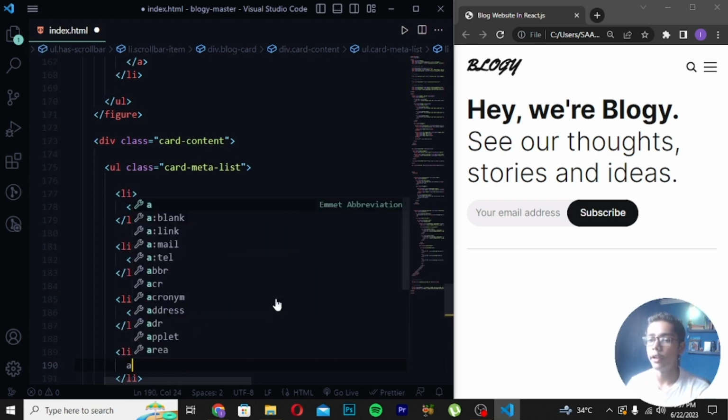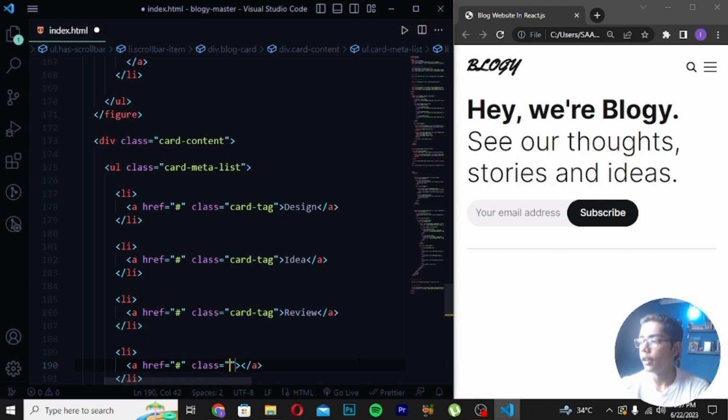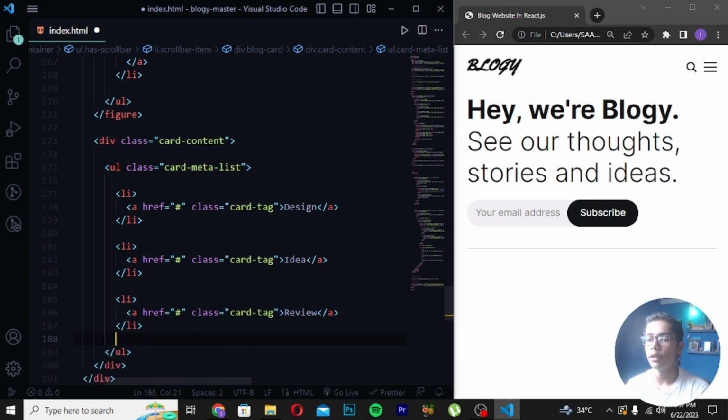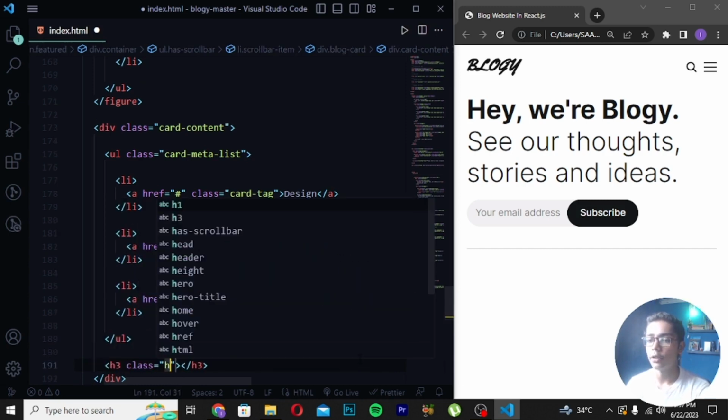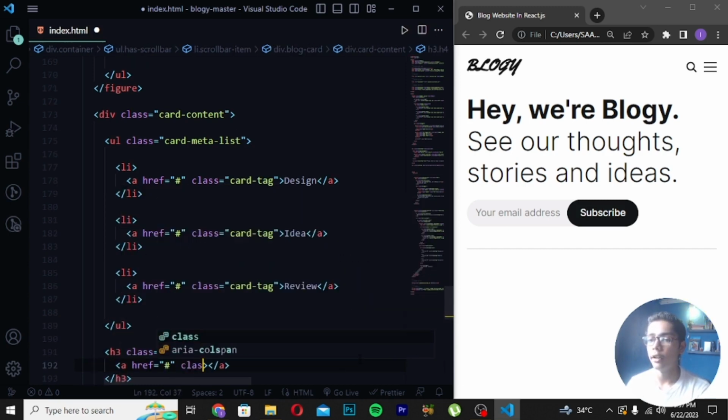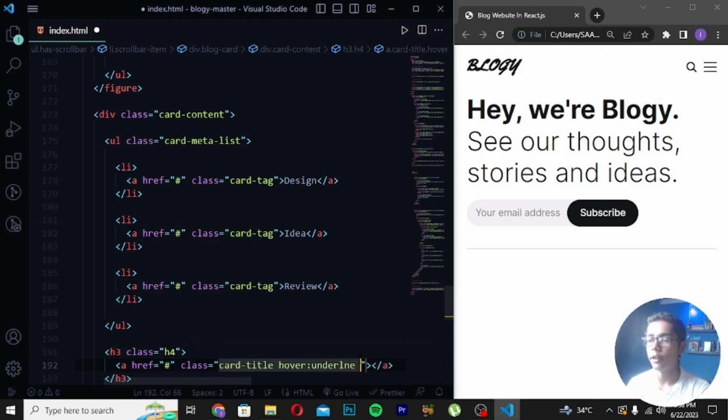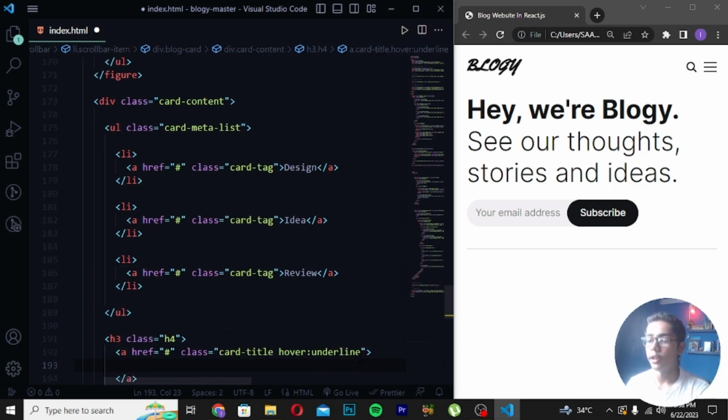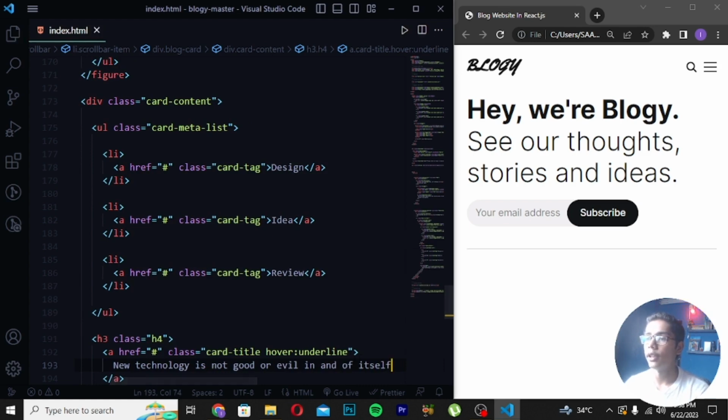Then you have to move down, right here li tag a tag class, and then you have to do one thing. You have to remove all this stuff which we have written here, and after that you have to write here h3 tag class h4. Then you have to write here a tag, class which should be card title, and right here our, and just a semicolon I will be writing here, and I will be writing underline like this. Then you have to write here new technology. So I will be writing new technology, and right here is not good, and I will be writing or evil like this, and right here in end of itself. And then you have to save it, and then reload.